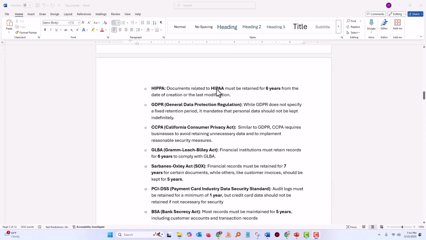The HIPAA Act, in other words, medical documentation, says that documents related to HIPAA must be retained for 6 years from the date of creation or last modification. The General Data Protection Regulation does not call out a specific retention period, but it mandates that personal data should not be kept indefinitely. In other words, the greater the amount of data, the greater the risk of somebody getting into some of it.